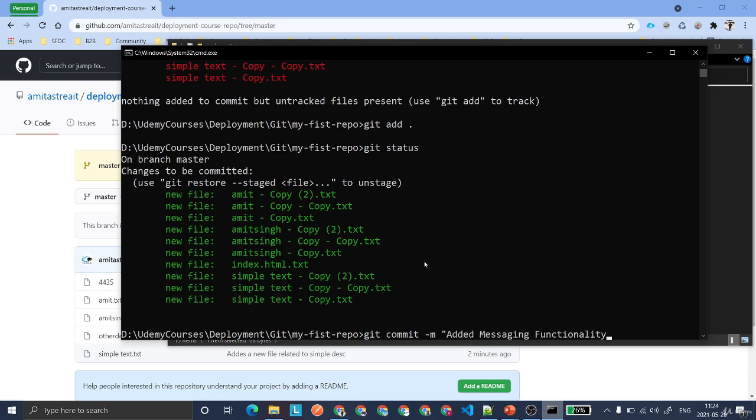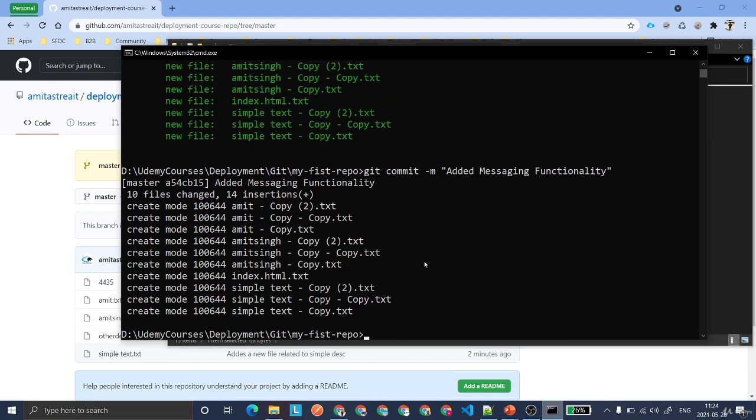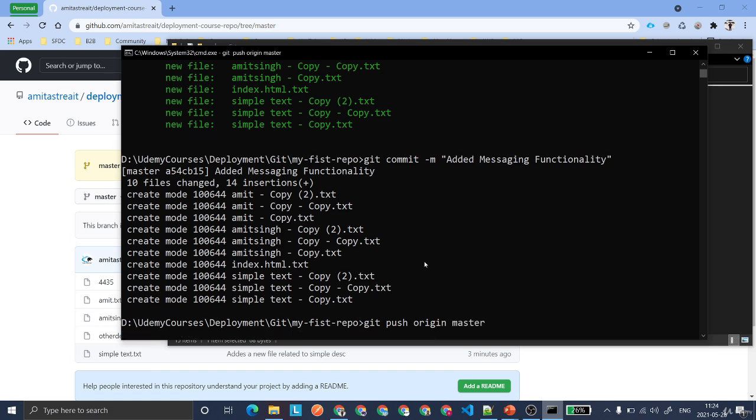So these are a few things that we are doing. We will try to commit. We committed. Okay, up to here we are okay. Now let's try to push the changes here. So we'll say git push origin master. It will throw an error.